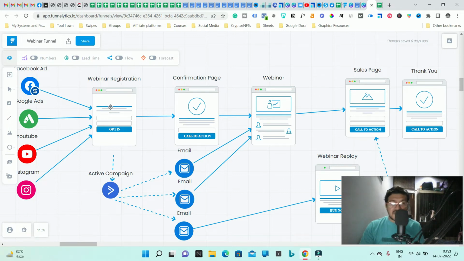As long as you are getting good conversions on that particular page, you will keep it. And if you see that conversions are dropping, you will test more. You will come up with a new page, new things on that particular page. So this is how, by doing A/B testing on the webinar registration page, you can increase the number of people who are registering for your webinar.